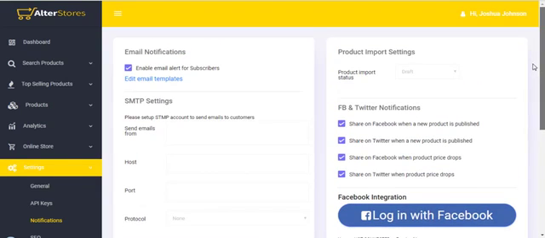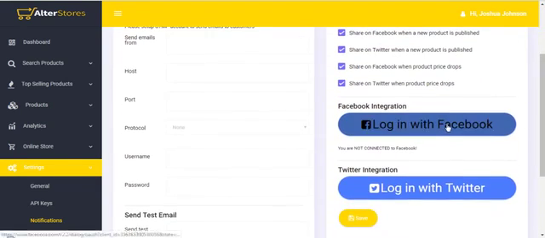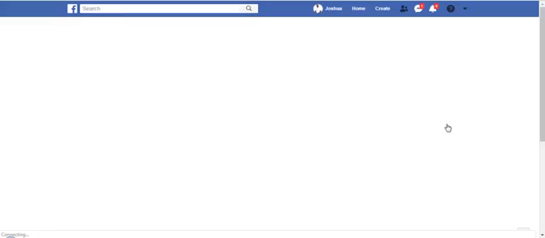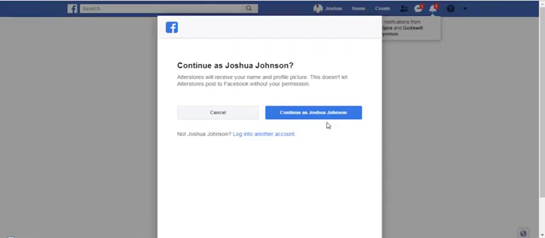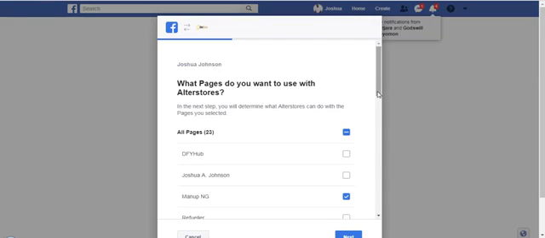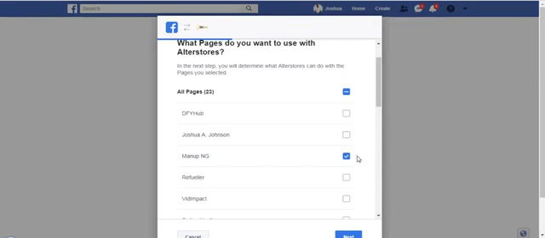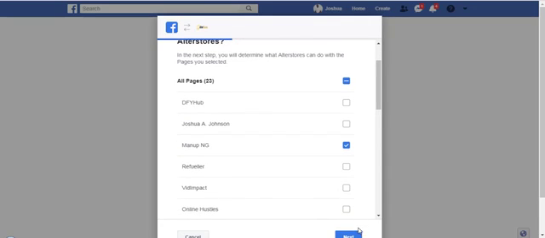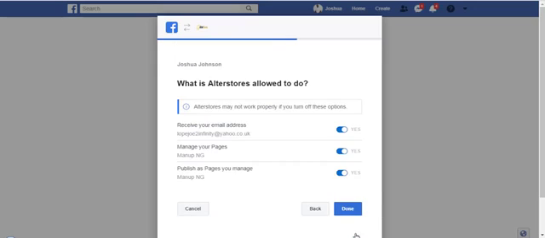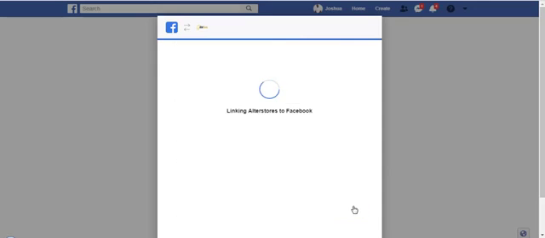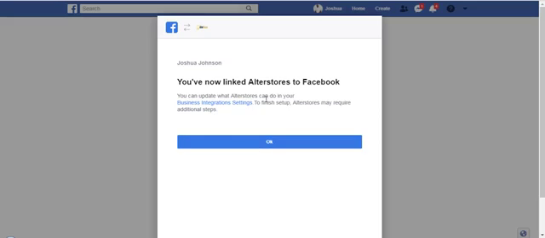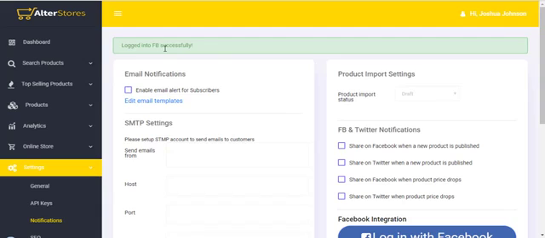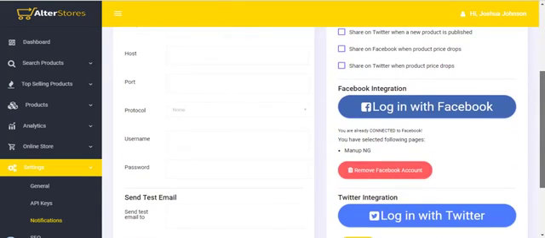So to get all of that done, you need to come down here and log in with Facebook for the first time. When you log in with Facebook, it allows you to authenticate with your Facebook, so you can continue like this, and you can go ahead and select which store page you want to associate with your account. So if you do this, all you need to do is come down and select next. From selecting next, you say done, and once your page is connected, it says you've now linked Alterstores to Facebook. You now say okay. So right here you got a notification, logged into FB successfully, and if you scroll down here, you could see this is the page already connected to your Facebook.